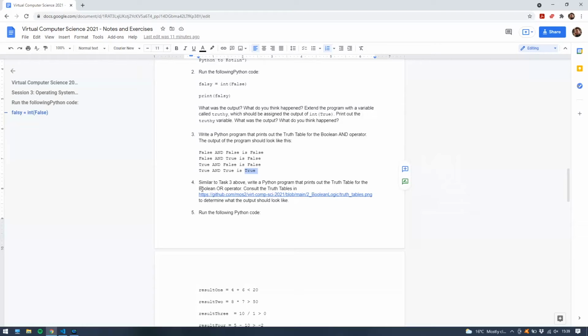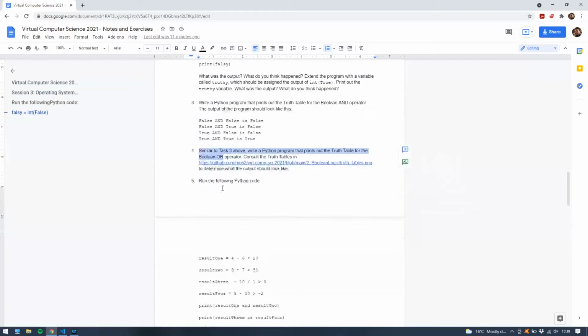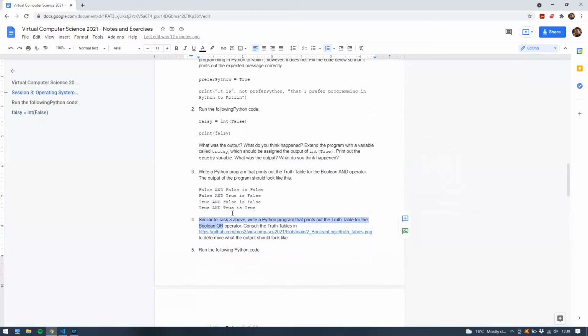Welcome back. So now we're going to look at the solution to exercise number 4 of the second exercise set. Similar to task 3 above, write a Python program that prints out the truth table for the Boolean OR operator. Consult the truth tables in here to determine what the output should look like.